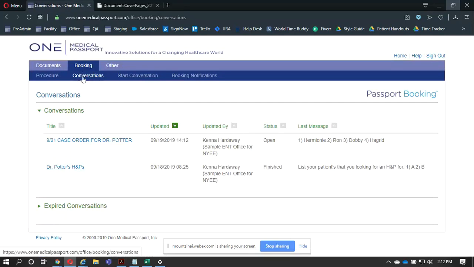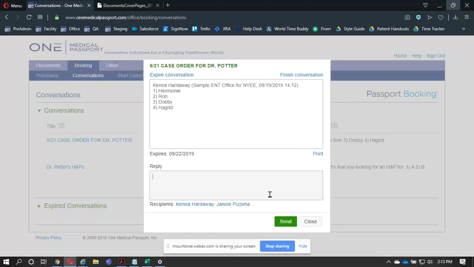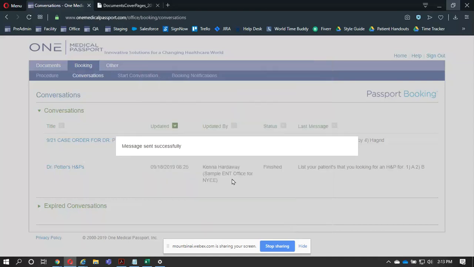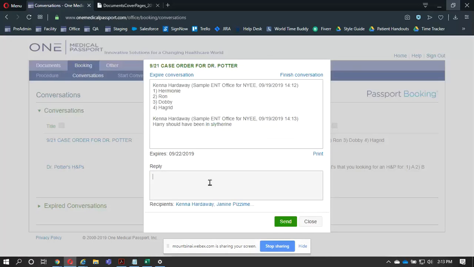So just to illustrate where we are, I'm in this conversations option. You can navigate here at any time and see any open, finished or expired conversations. As you can see over here, you can see the last message, who sent the last message, and when that last message was updated. I'm going to select my current message, and you can elaborate in here with any other details. So if you're like, Harry should have been in Slytherin, you can add that, hit send, and that is a part of the record now.